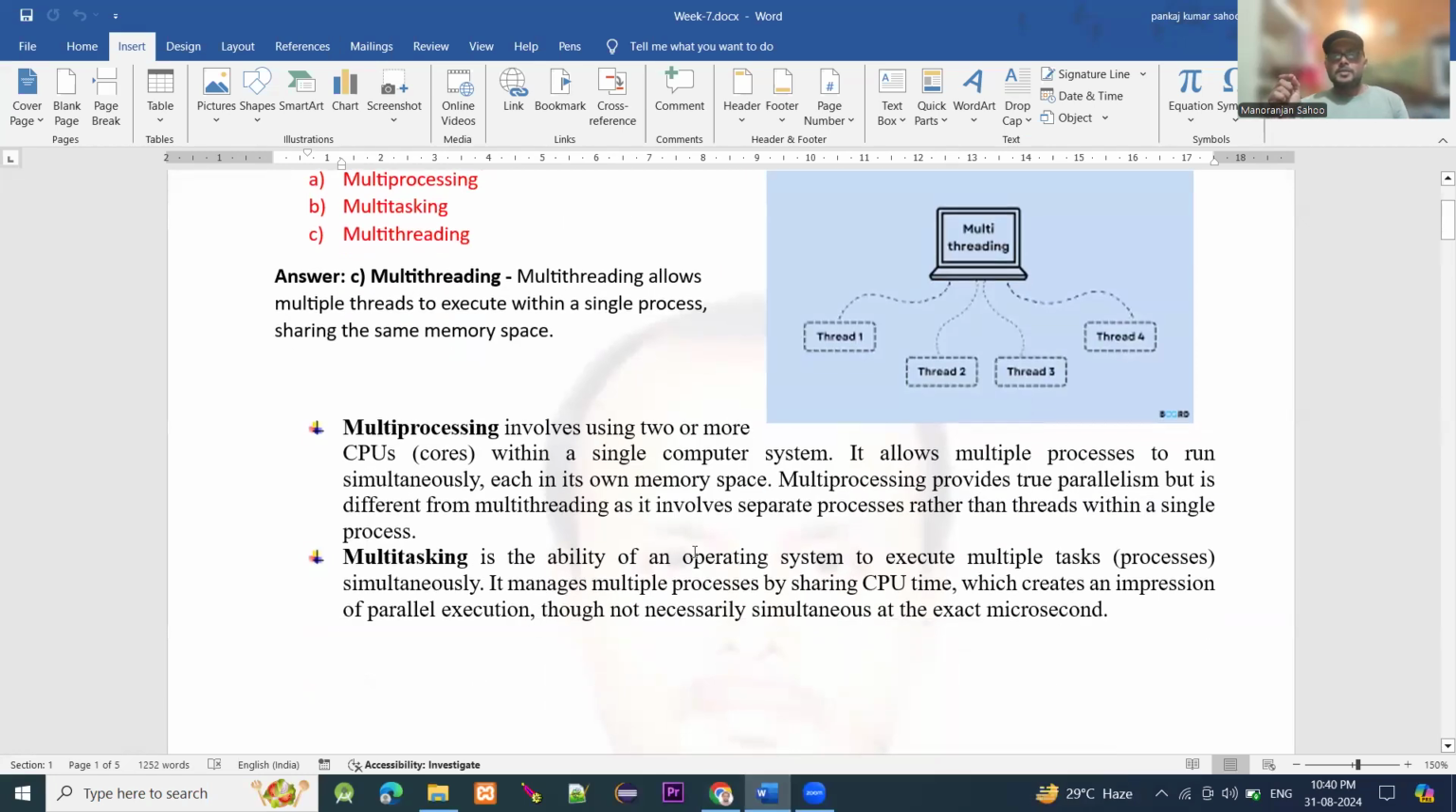Multiprocessing. Multiprocessing involves using two or more CPUs, CPU meaning central processing unit, within a single computer system. It allows multiple processes to run simultaneously, each in its own memory space. Multiprocessing provides true parallelism, but it is different from multi-threading, as it involves separate processes rather than threads within a single process.